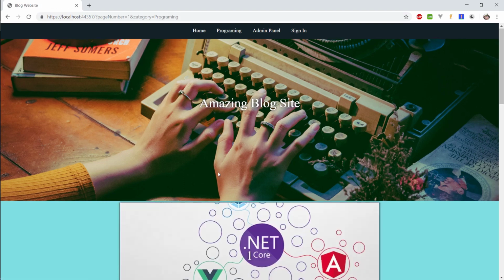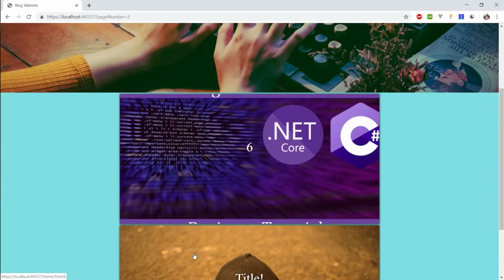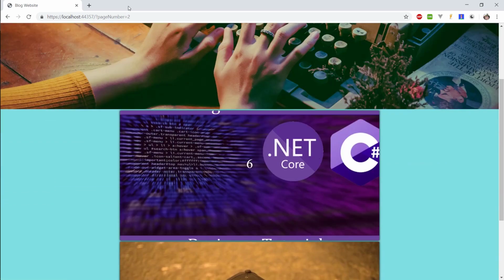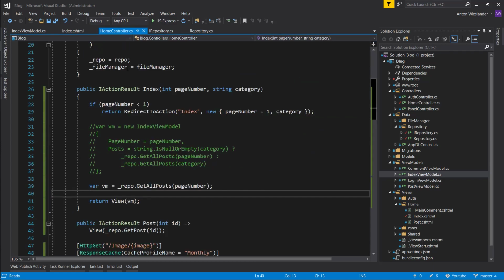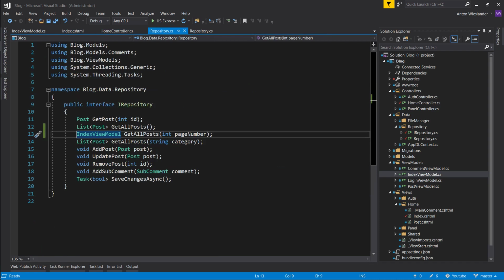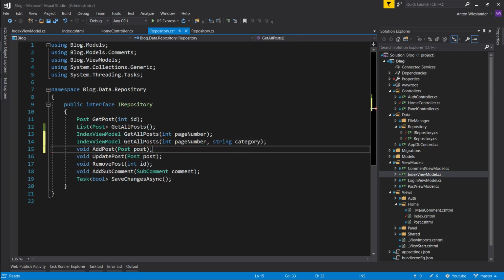So let's go ahead and try to take care of this category filtering as well. So let's take the home controller, or rather first let's go to the repository, let's copy this, let's go ahead and put the parameter here as well, so string category, and delete this.